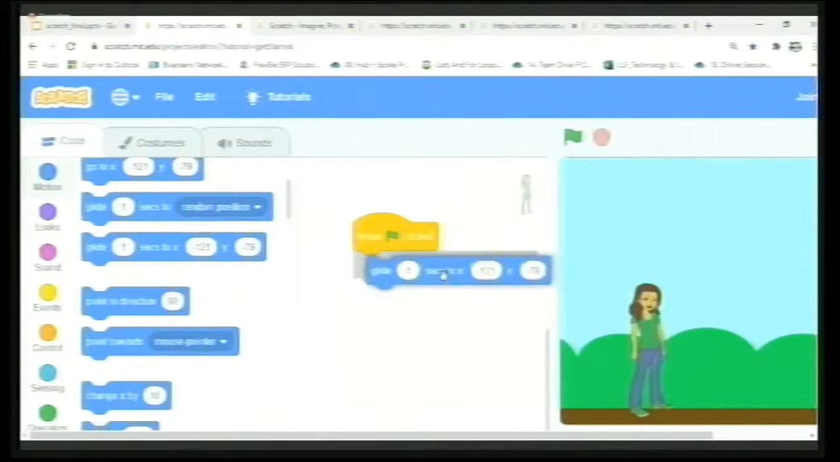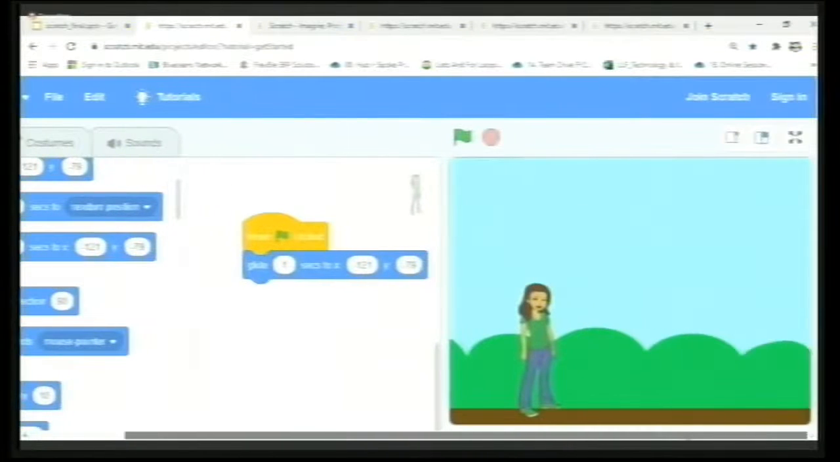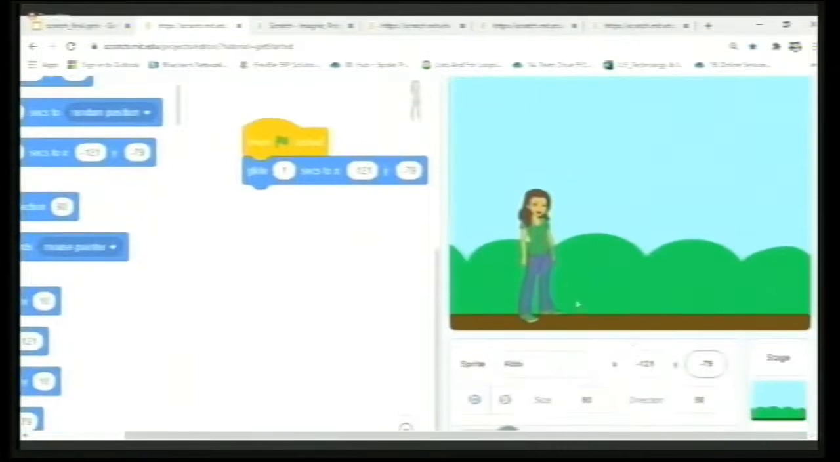Now when I put Abby in this position, let's start the program and let's see what is happening. So when I click it, she is in that position. She has not moved an inch. Why is that so? Because when you scroll down, her position is already -121 and -79, which is precisely the number in the glide block.